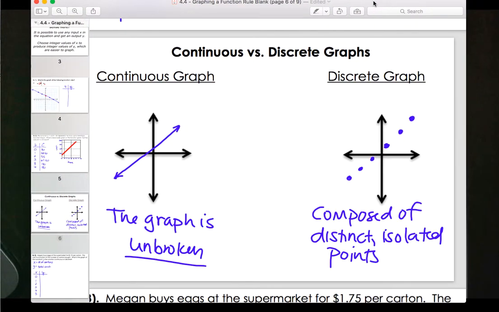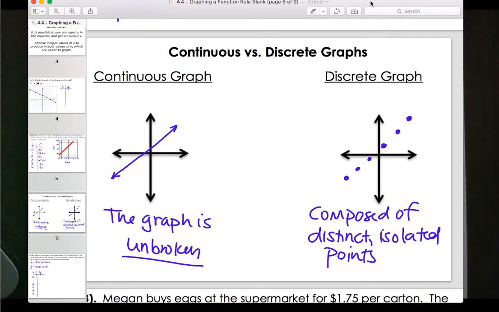Continuing with 4.4, still graphing functions and their rules. We talked in the previous video about how sometimes when lines are graphed out, we have to think about the real life context and think about if they're going to be using a continuous line, a solid line, or if it just makes sense to use points.